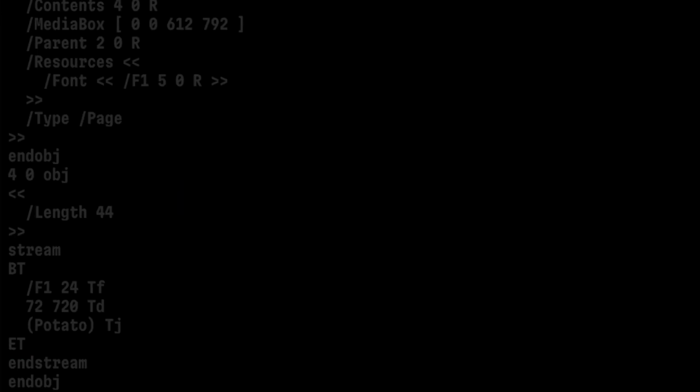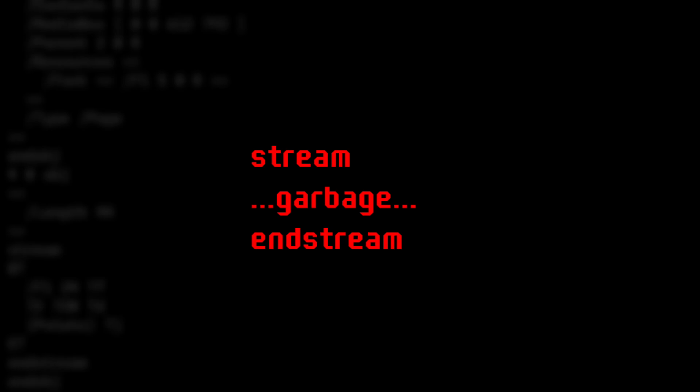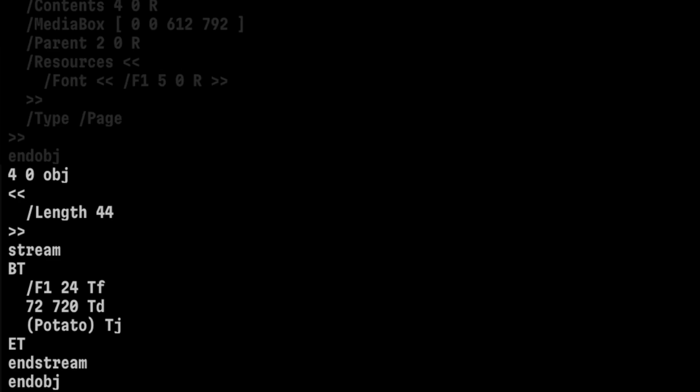There are different types of objects. Some examples would be a dictionary, string, number, or a Boolean. There are also stream objects, which are binary data and harder to read. We have here an example of a stream object. It has a dictionary, which contains the length of the stream, then the stream itself. Some streams like this may expose readable characters, but for the most part it will be just garbage.